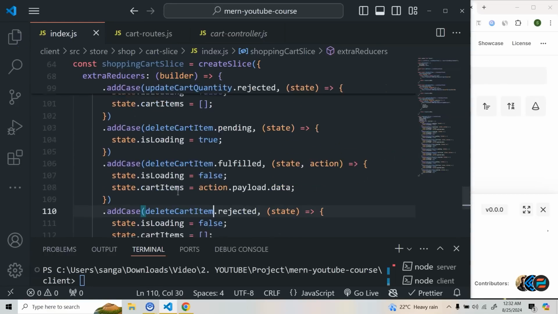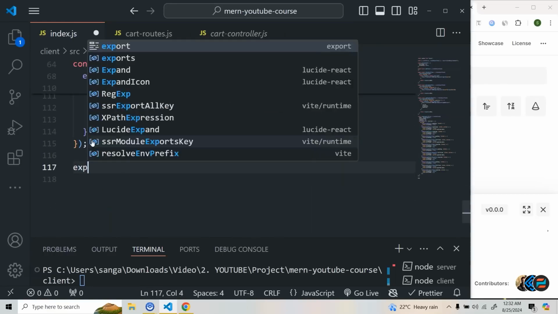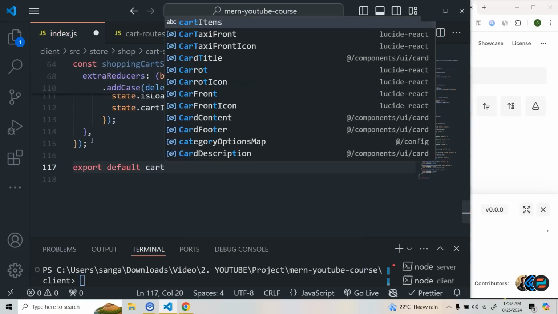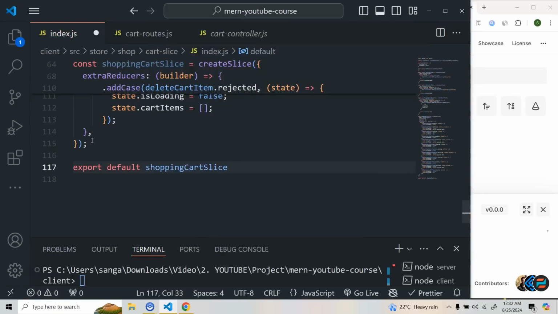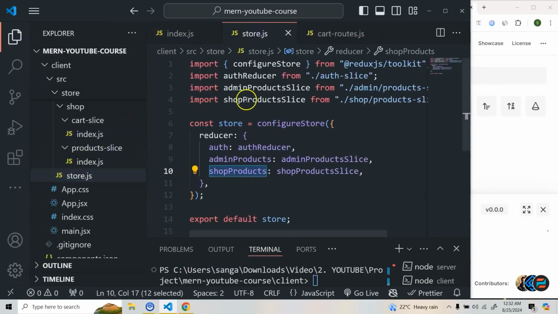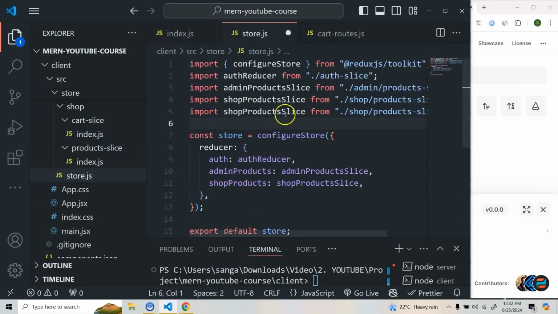So we need these many use cases, and at the end we are going to do export default shoppingCartSlice.reducer. Let's save it, and now we'll go to our store and we'll import it. So we'll do shopCartSlice.